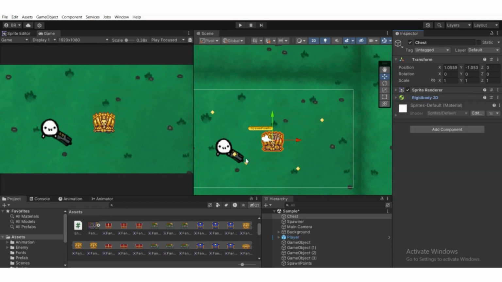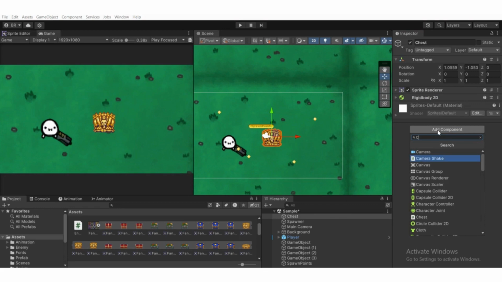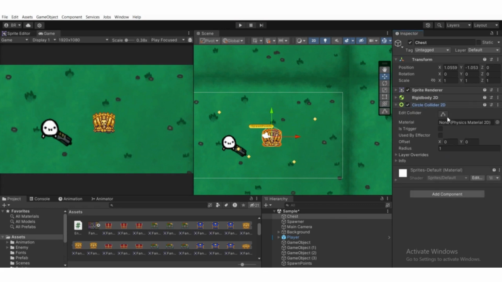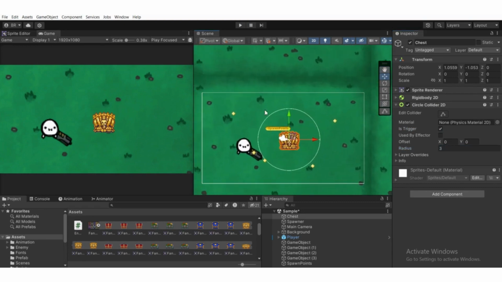And we're gonna add another component to detect collision. So hit add component and find the collider. I'm gonna add this circle collider, and we're gonna edit the circle collider. We're gonna set is trigger to true, basically checked. And we're gonna increase the radius to something like 3, so it will detect the collision. So that's why we have added the circle collider.